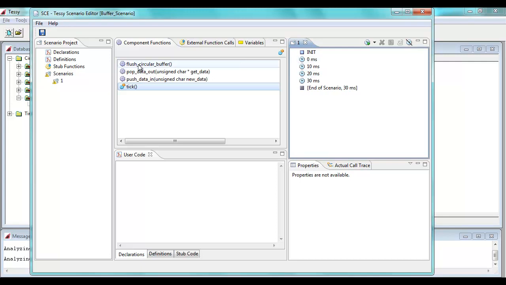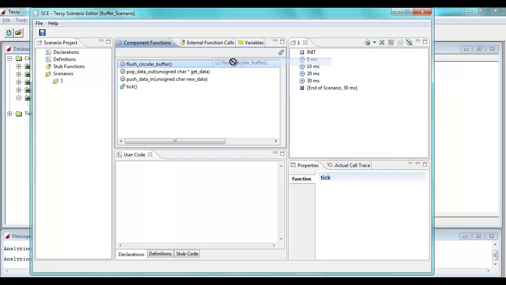In this particular case, what we'll do is take the first function, flush circular buffer. We'll click and hold the left mouse button and bring it over into the 0 milliseconds. So at 0 milliseconds, the tick function is called, followed by the flush circular buffer, and the circular buffer then hopefully will be completely empty.